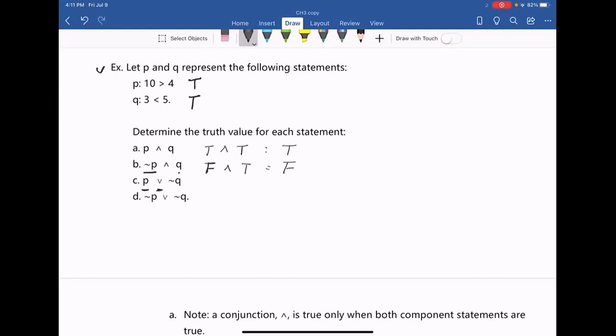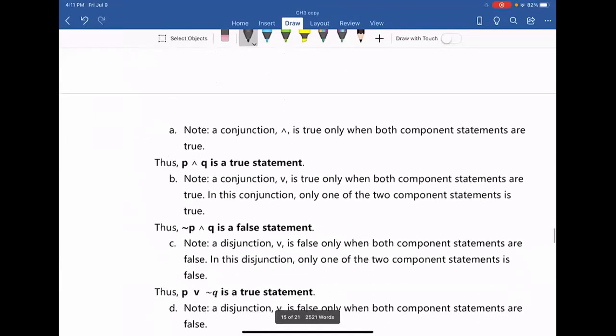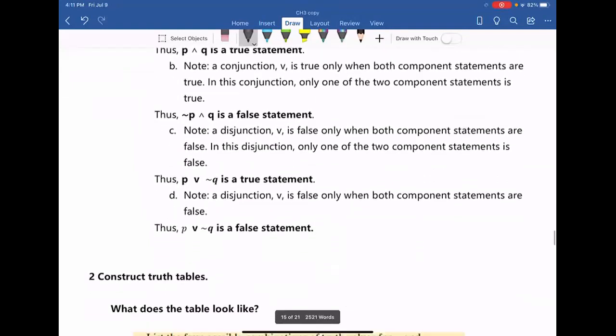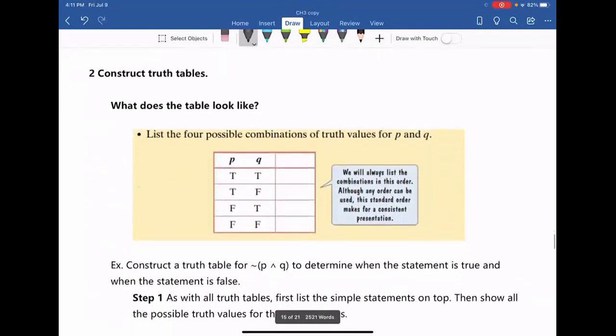True or false. Here is an "or," that means true. False or false is false. Okay, let's move on. Here are the explanations of this question.